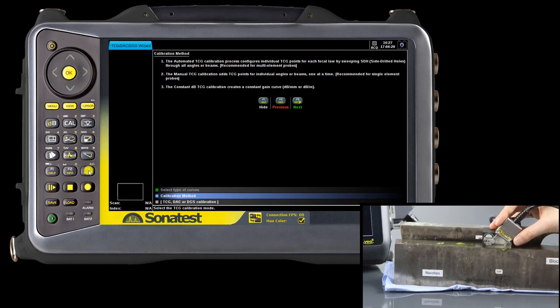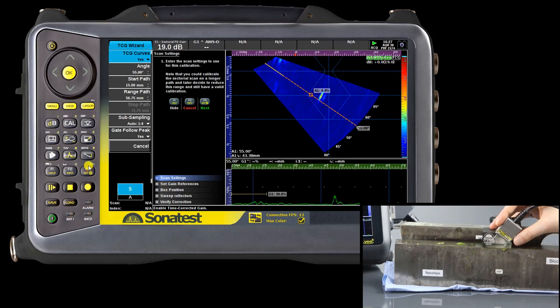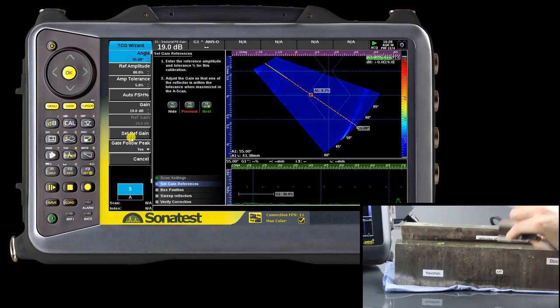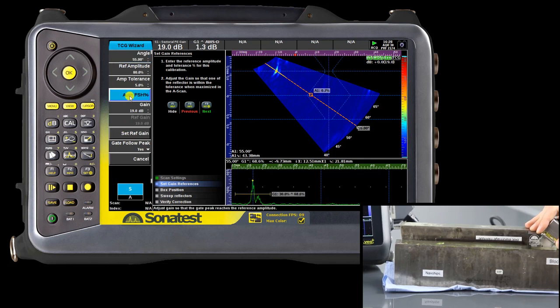Once the type and mode of the curve have been selected, we are entered into the wizard manipulation section. You can change your general inspection parameters in the first step of the TCG wizard. In the next step, you can set your gain reference and curve amplitude reference with the Set Ref Gain and Ref Amplitude button. Make sure to maximise the reflector response before setting it as a reference.